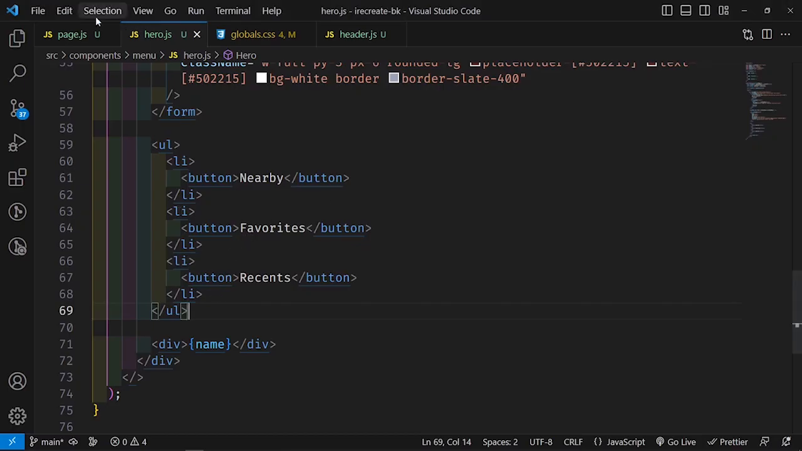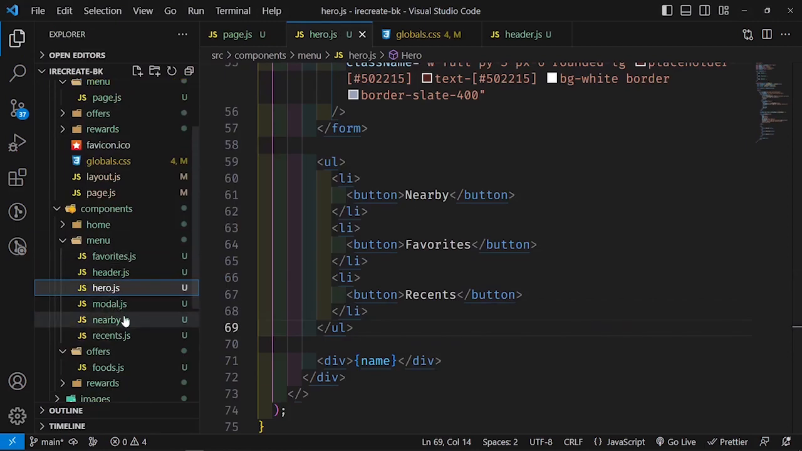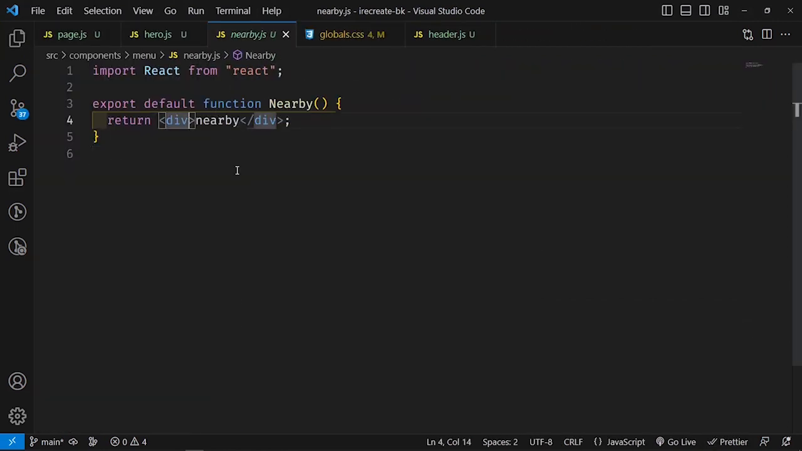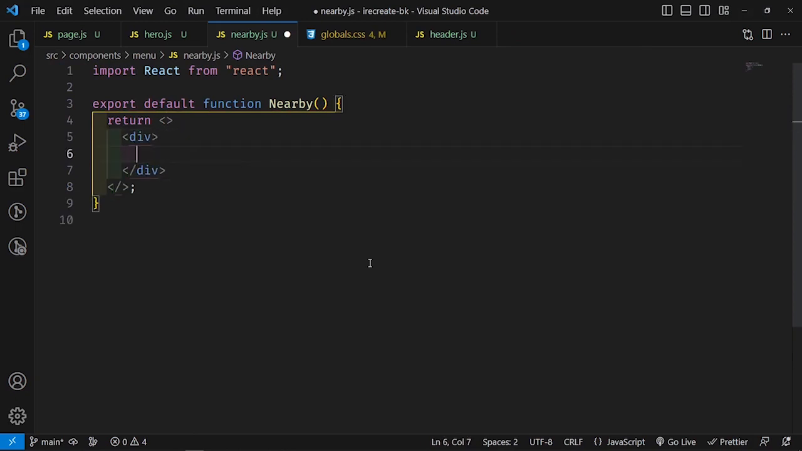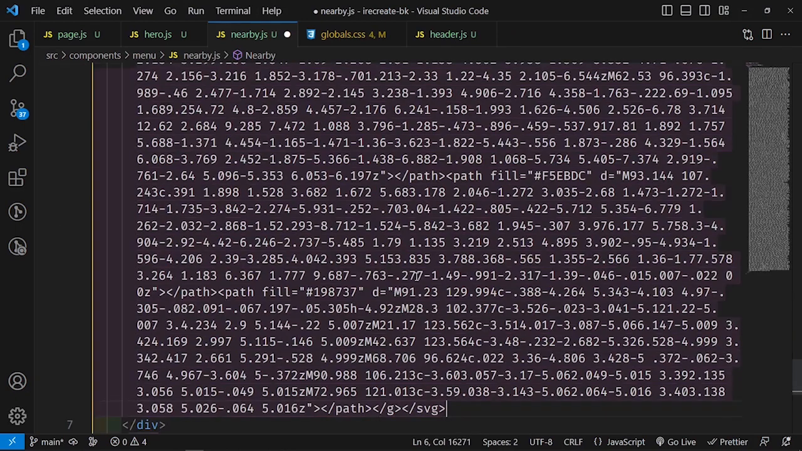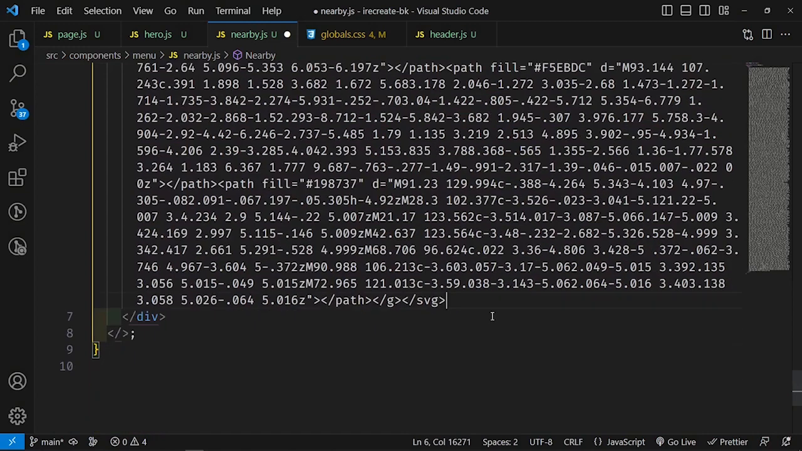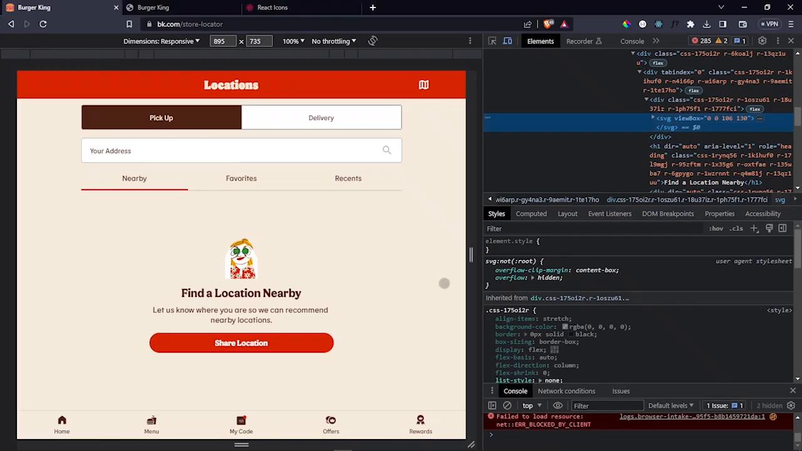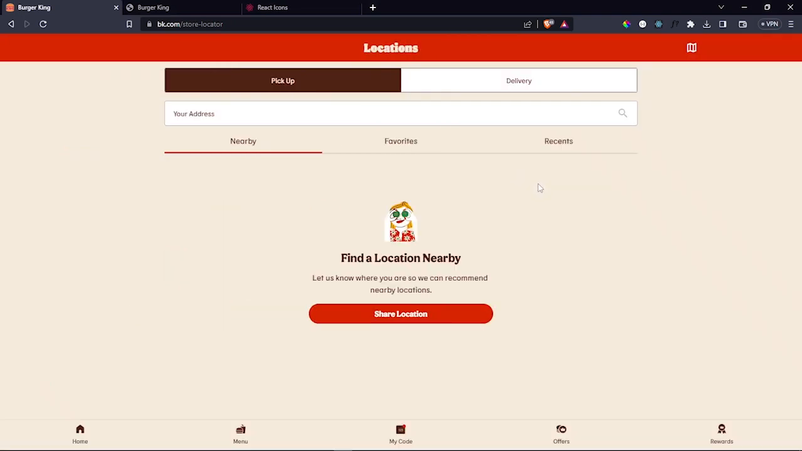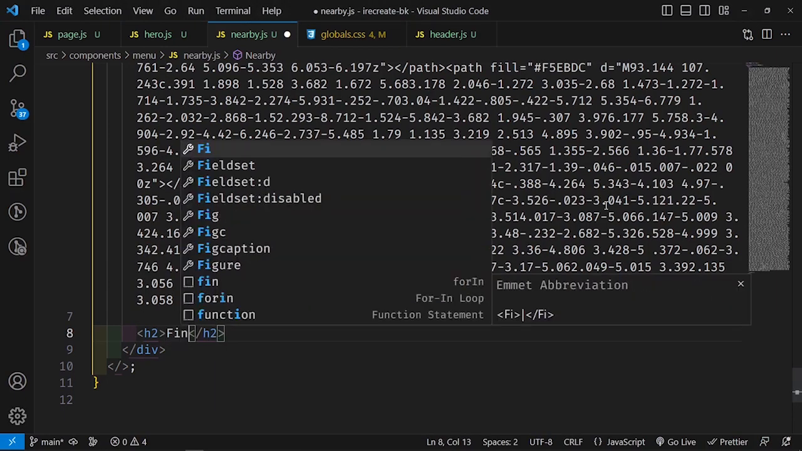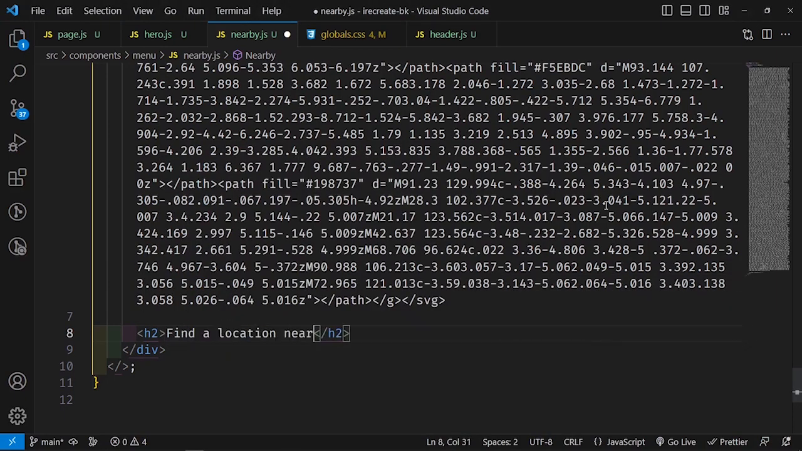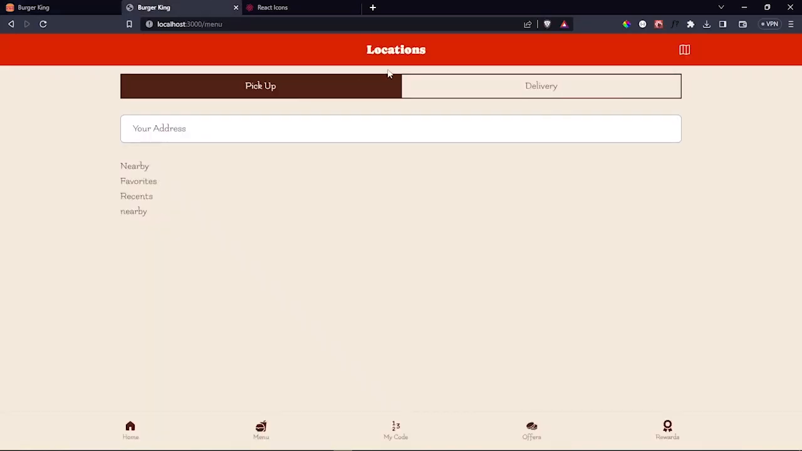And then inside our nearby component, so nearby, we're going to be returning a div. And then inside this div, we're going to return the SVG, which is huge. It's so huge. And then below this, we're going to render an H2 that says find a location nearby. And then now, just like we did for the other SVGs, remember, where we refactored them.